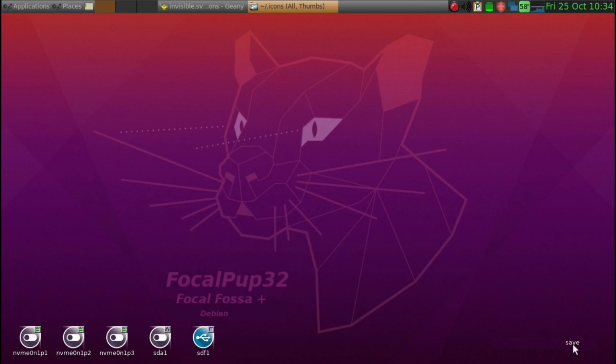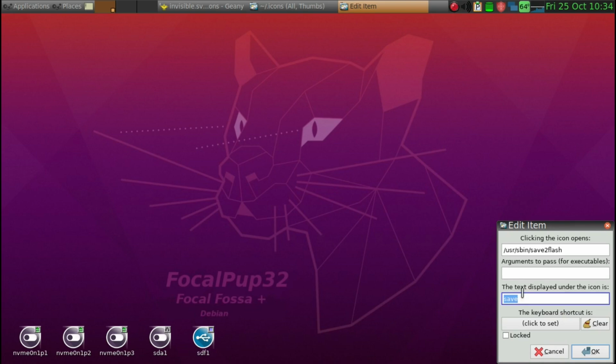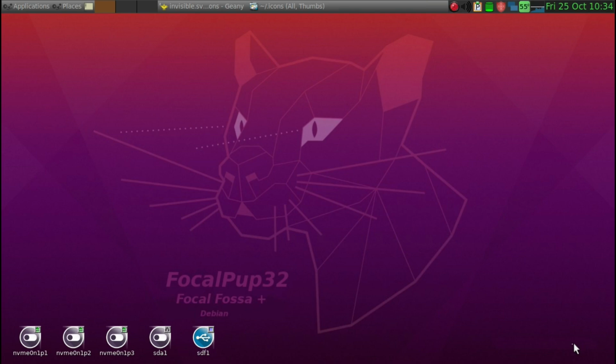Now the other thing that you could do is, rather than have the save here, you may want to make that even more simple. So I'll right click on it with the mouse and go to edit items, and then rather than save here, you may want to just do what I do, which is put a period there, or you can put a dash, whatever you want. So you can still save it just by clicking on it. That way you just don't see the save icon. And that's all I wanted to show you how to do today.